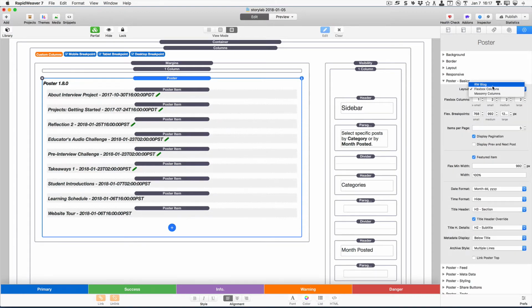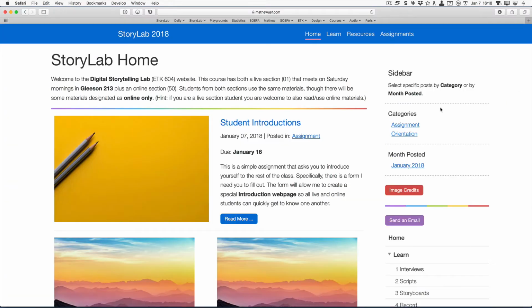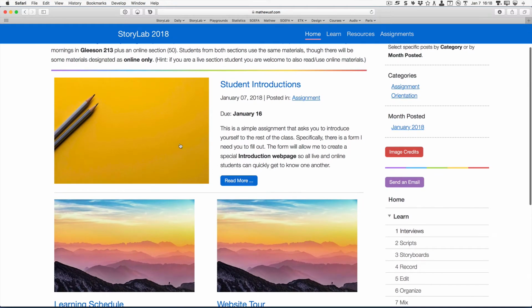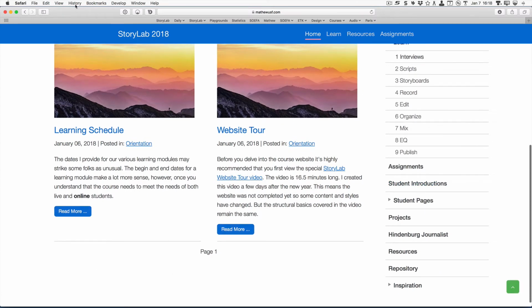There are 3 different layouts. I think the Rapid Weaver blog option is really boring, so I didn't choose that. Masonry columns may be good for some of you, but I chose Flexbox columns and this setup. You can make more columns if you wanted to. I think it makes things too cramped for most people. So you can play around with that. Items per page, I chose 5. What's important is I chose an odd number, because if I choose an even number, I always have some blank space. So I wanted to make sure this is 1, 2, 3, and then 4, 5 before we went on to a second page.